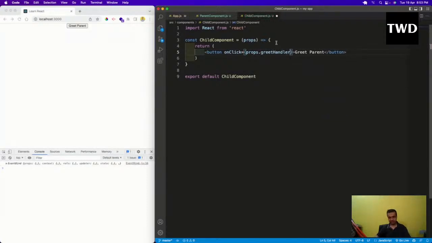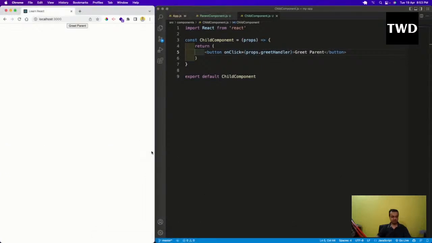Props.greetHandler, I don't have it yet. Props.greetHandler, okay, I'm calling props.greetHandler. I'll save it. Now let me close this, we don't need this. Okay, so in the console, now we'll click on the greet parent and it will say hello Robinhood Senior.